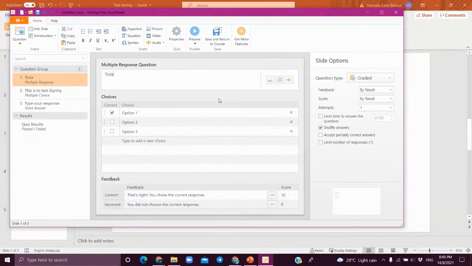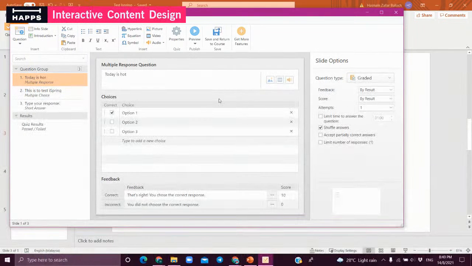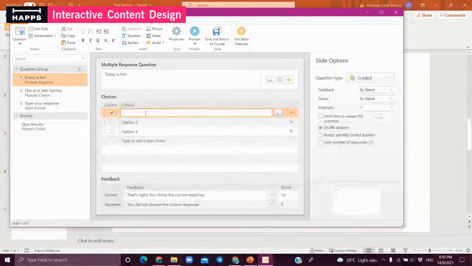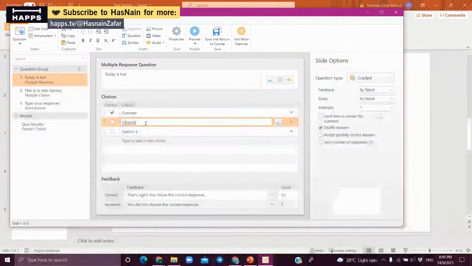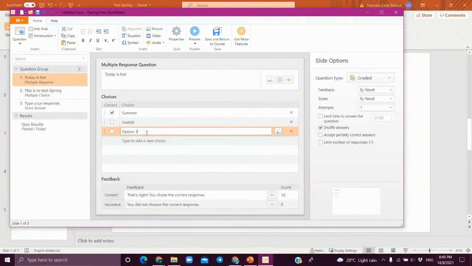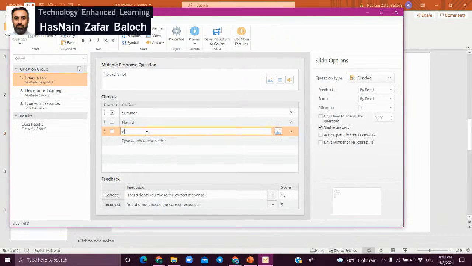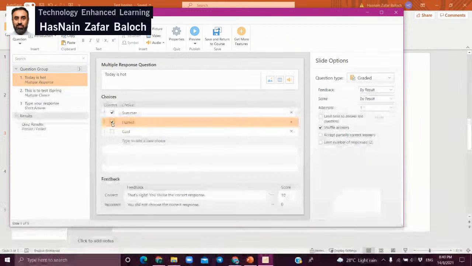So today is hot. So I may say maybe summer, right? And I may say humid. Okay, just giving options for learners to pick. And cool, right? So the correct options will be the one you have to tick on the left box, checkbox.